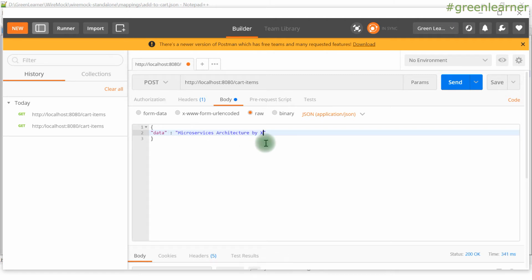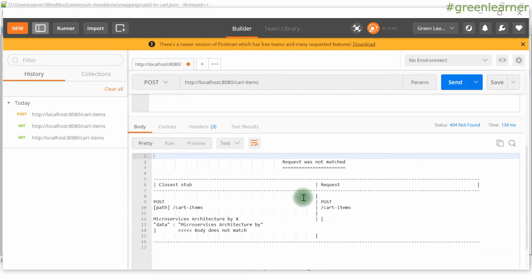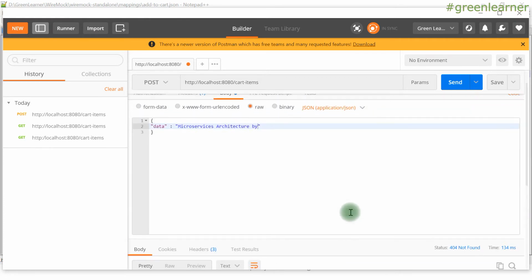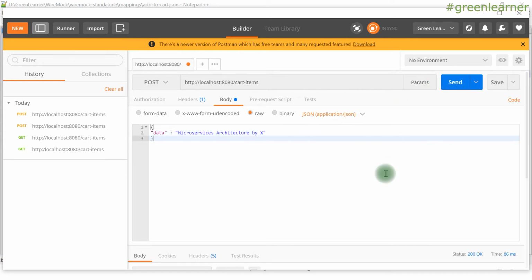So let me show you the exception part first. If I am not hitting this one, see what happens, right? 404 Not Found, it is exactly saying that this is not found, the actual mapping and all those things. But if I change it to the previous one, I'll get the 200 response, meaning whatever we wanted to add is being added to the cart.